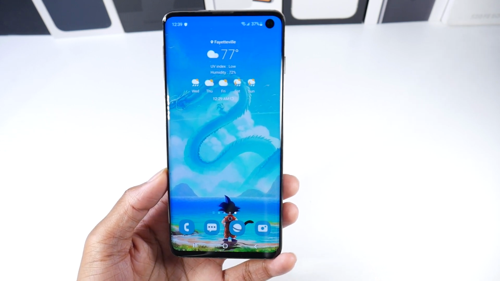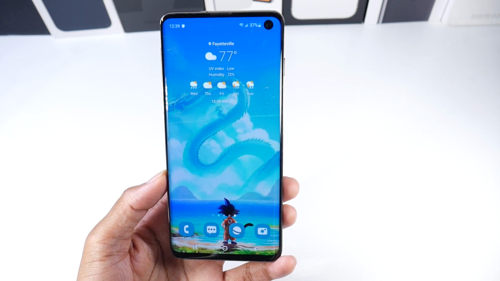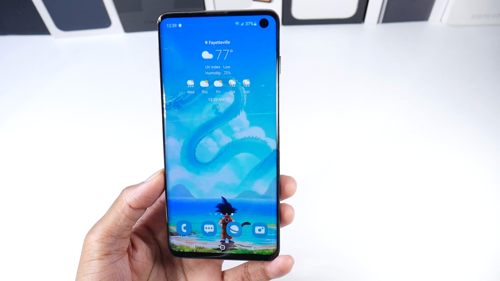I think that completes my Galaxy S10 series, I believe. So really happy about that.